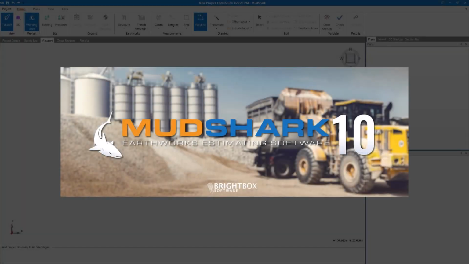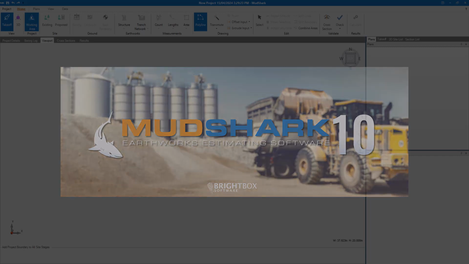We're proud to release MudShark's first major update of 2024. Here's a quick rundown of the features and improvements coming to version 10.